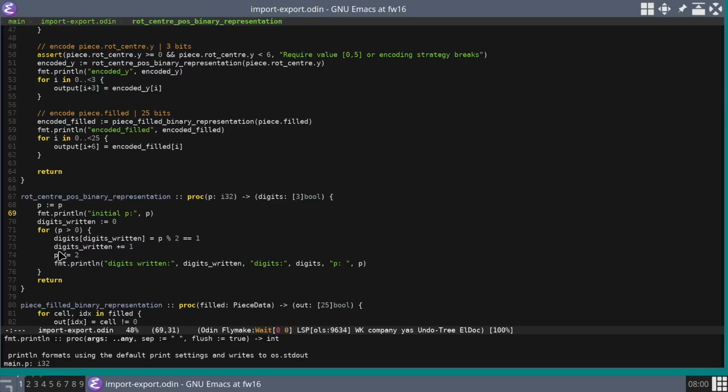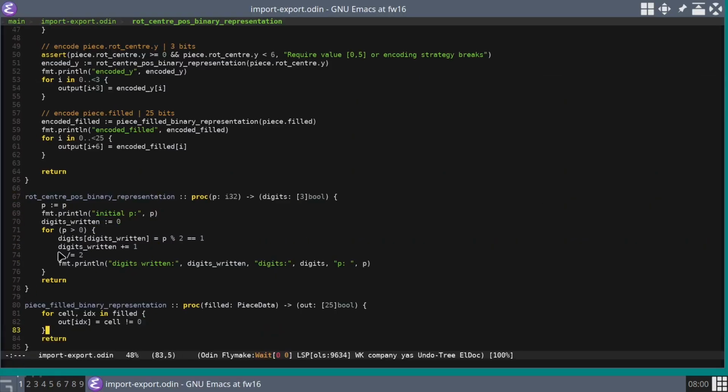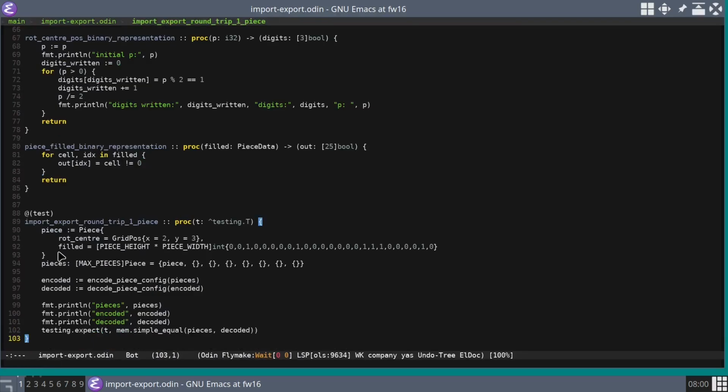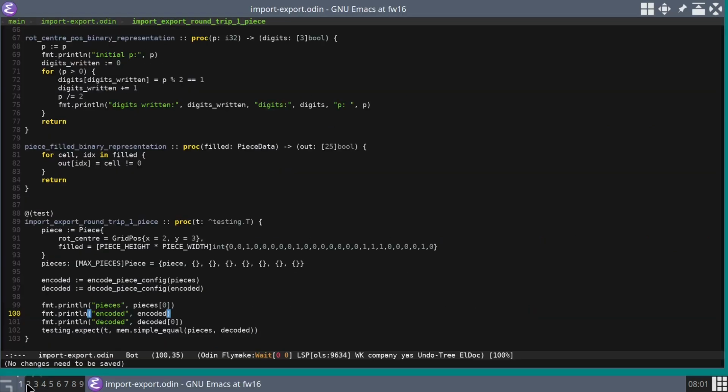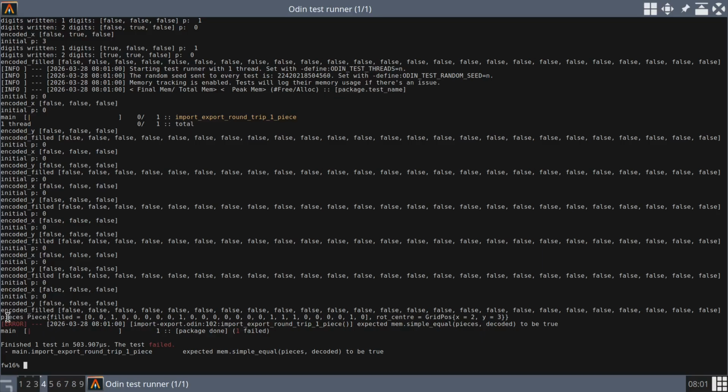Can I simplify my output? So, give me pieces 0 decoded 0, because it's only that one that we're actually setting to a non-zero value. Alright, so what did I call them? I called it decoded. Got pieces and decoded. So pieces. Where's decoded?